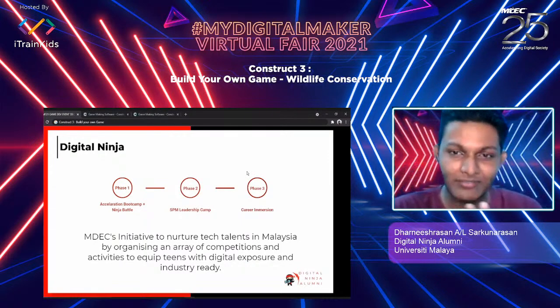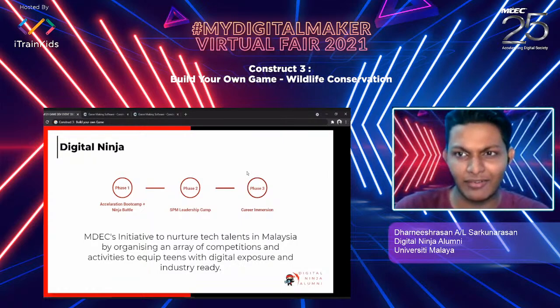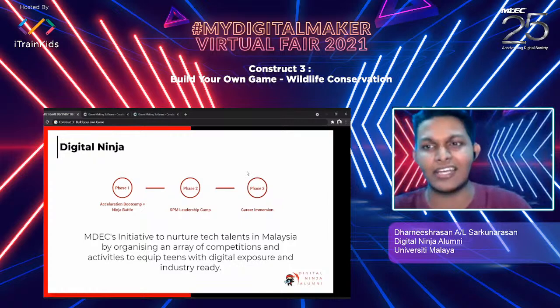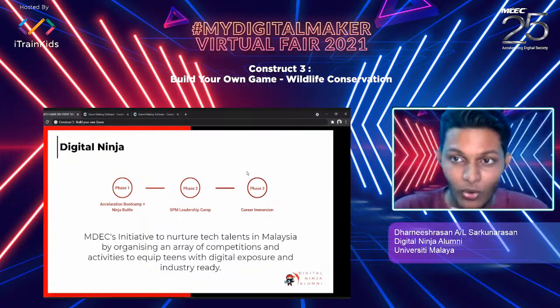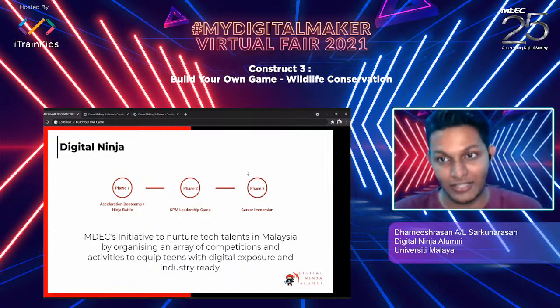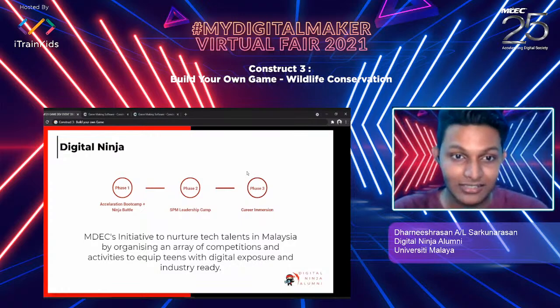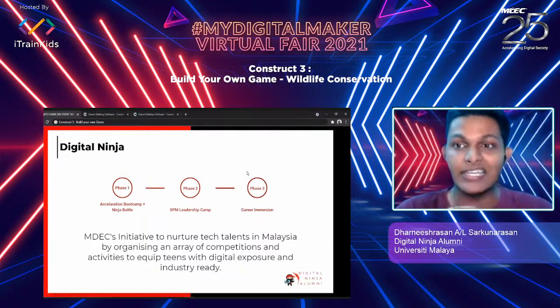So we have 3 phases in the Digital Ninja program, because this program is not just a 1 day or few days camp and then it's off. Nah, it's not like that. They actually train you throughout until you finish your SPM. And after SPM, there are also camps. So for the first phase, we have the acceleration bootcamp and the ninja battle.